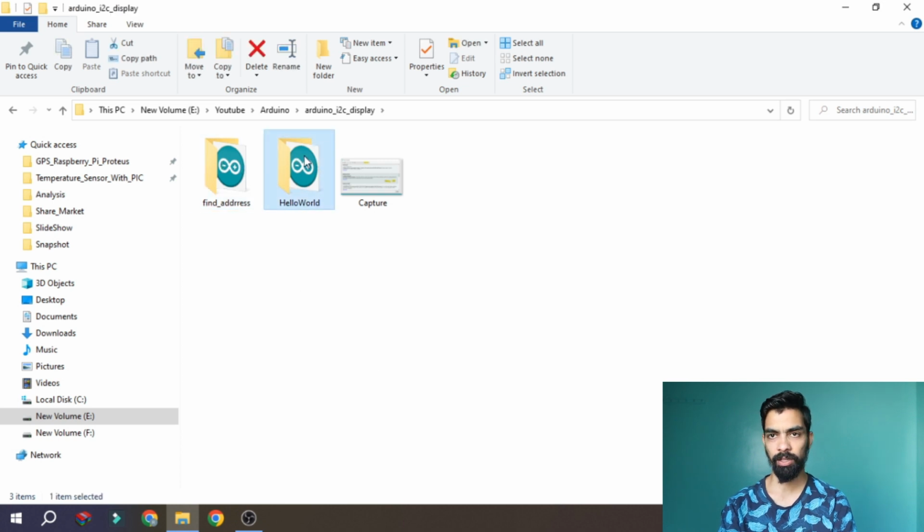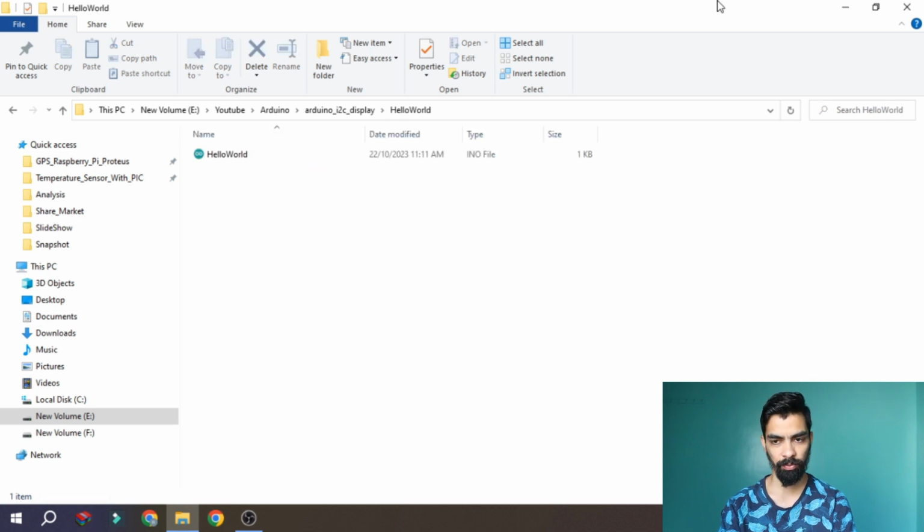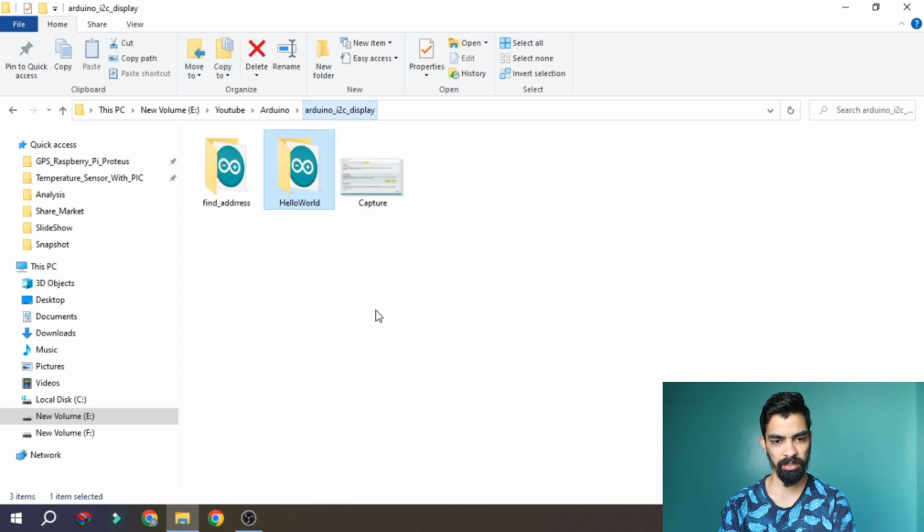After that, a very important part is that you have to install the I2C library. I will show you which I2C library you have to install. You can see this is the screenshot I have taken while installing the I2C library.